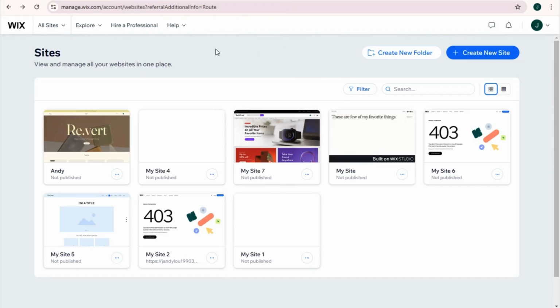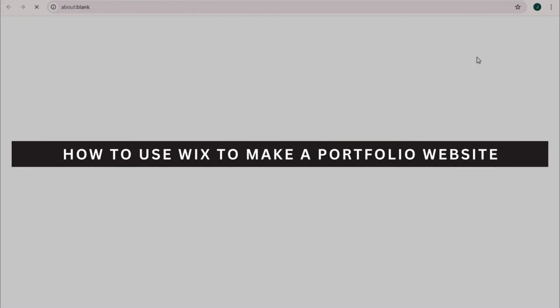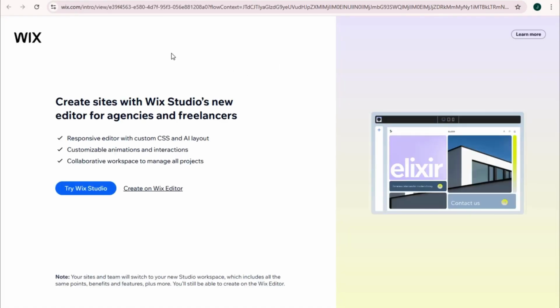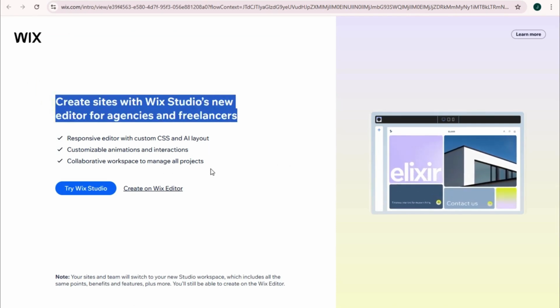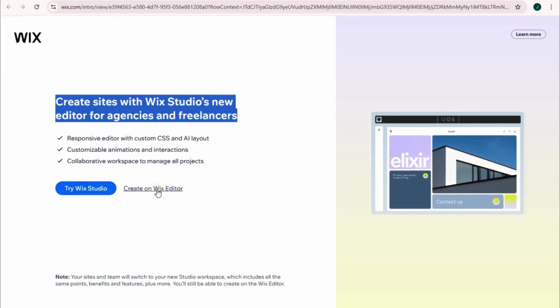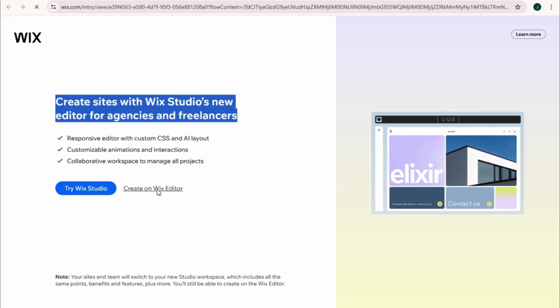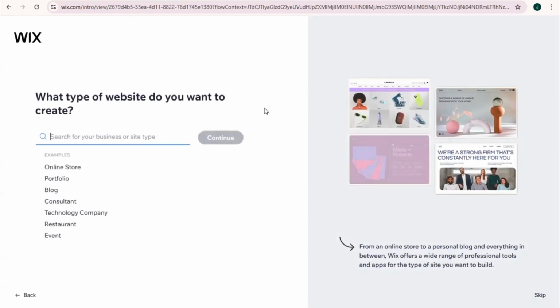Hey guys, in this video, I will show you how to use Wix to make a portfolio website. So first, you just have to simply go to wix.com and then get started with your Wix. You can try this Wix Studio, but you can also create using the wix.com. If you tap this one right here, then basically it will ask you to start chat or set up without chat. As a beginner, I suggest the second one.